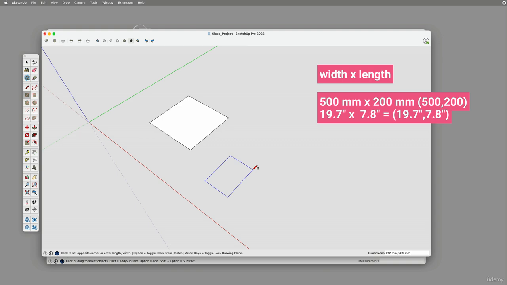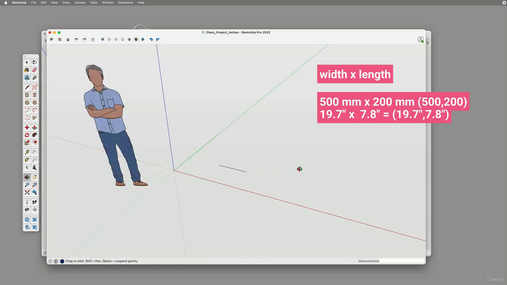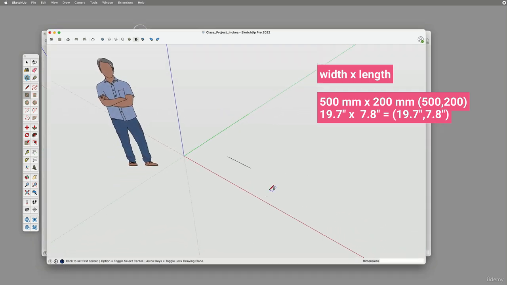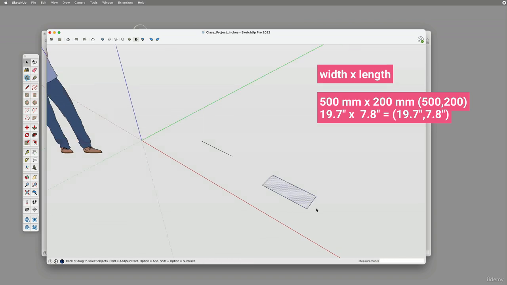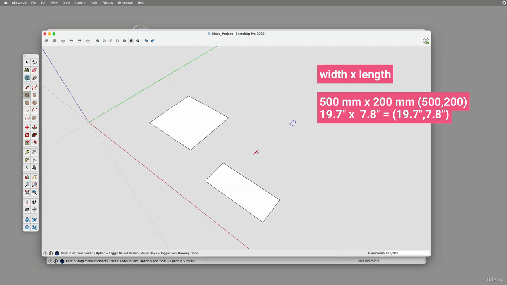We do this by separating those two measures with a comma. So we type in 500, 200 and enter. The comma in between is very important, otherwise SketchUp doesn't know what to do with it. So now in inches, you would type in 19.7 inches, 7.8 inches and enter. It's easy, you just need to remember how to type this in.